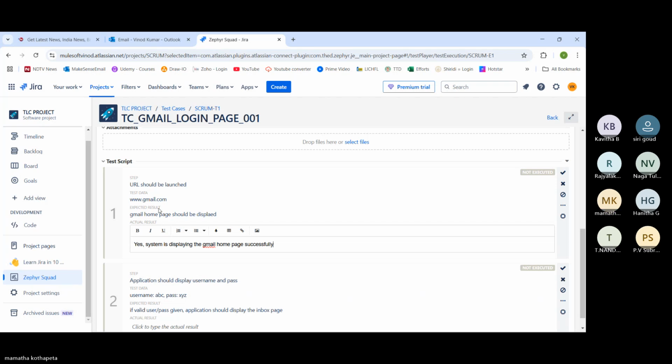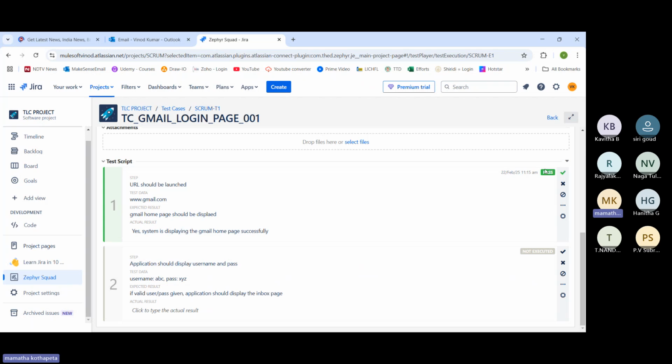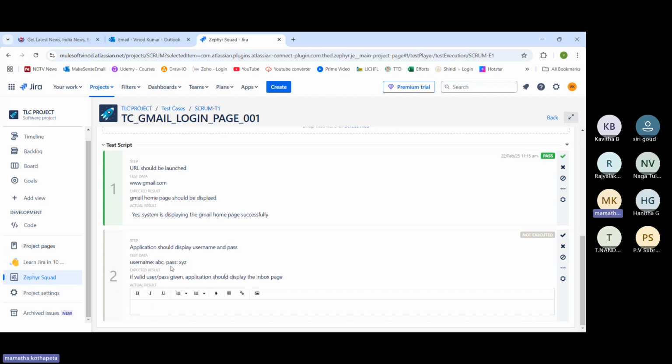That's it. So once you do this, you see here, not executed. Click on success. Now this test case is passed. Now I'll go to the second test case, step 2. Now what is step 2? Application should display user and password.